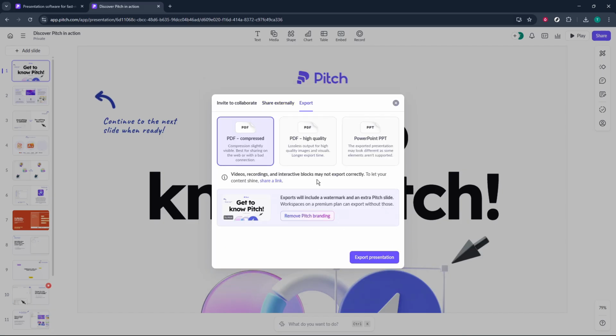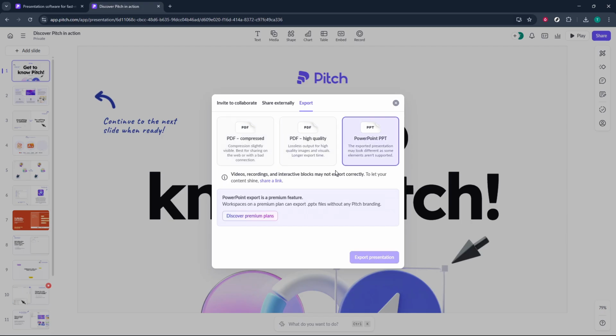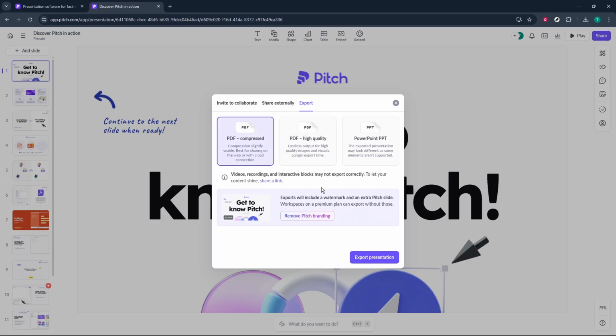Lastly, there's the option to export your presentation. Exporting is particularly useful if you need to share your pitch presentation in a format compatible with other software or platforms. You can download it as a PDF or another supported file type, and then easily distribute it via email, file sharing services, or even upload it to a website.